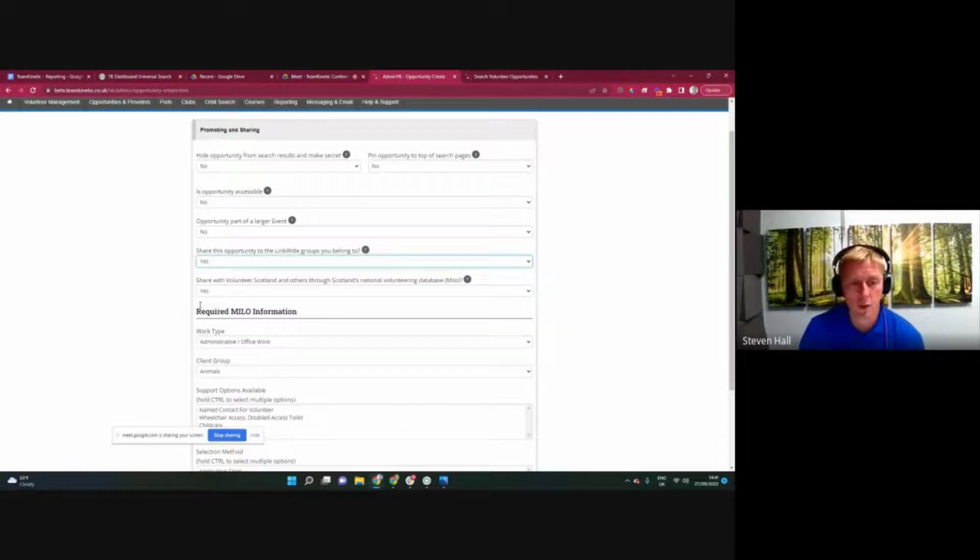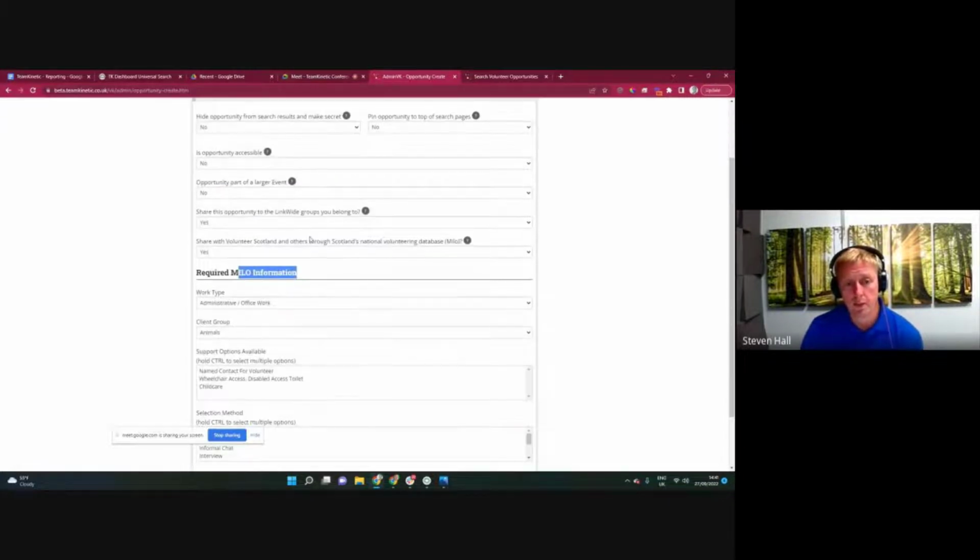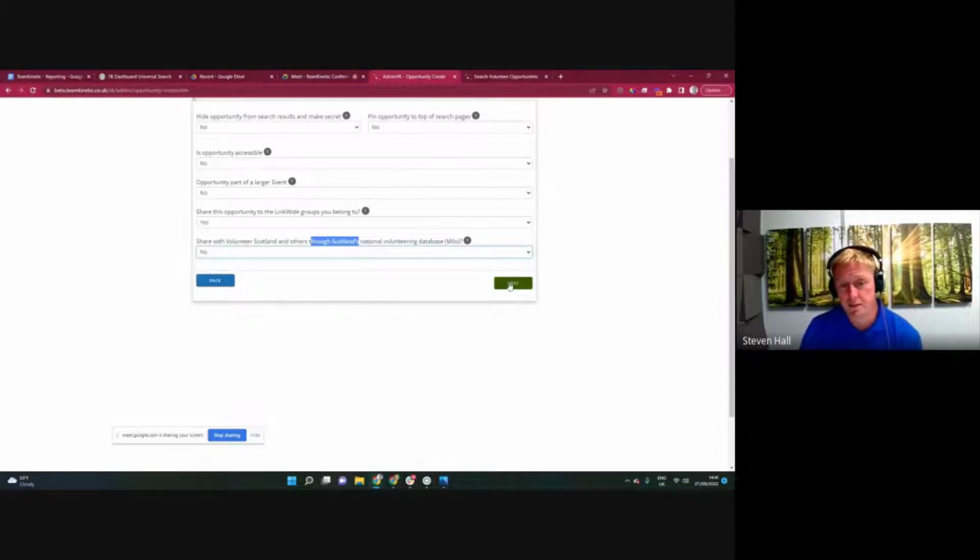When you get down to this bit and you're hands on, just ignore all this Milo stuff down there. That's just another thing that's specific to particular systems that are set up in Scotland that are linked to that Milo thing. You don't have to worry about any of that. Same with the dual language, same with the Milo, and that question there as well. There you go, get rid of it.